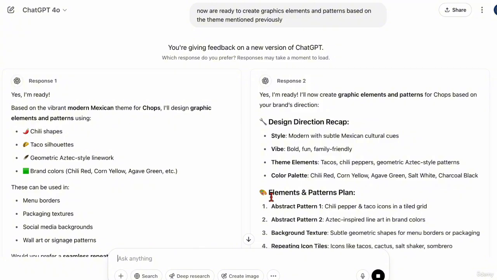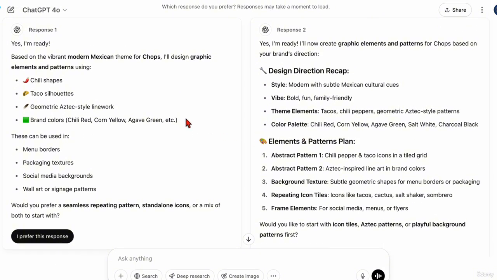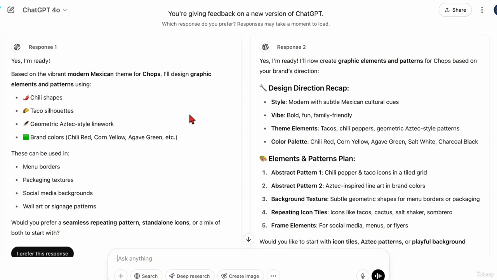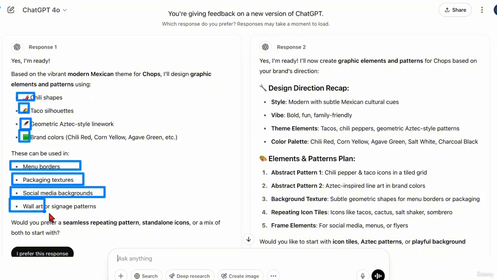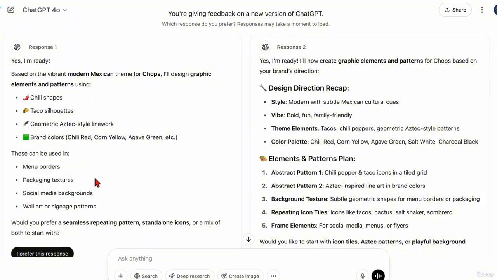Now, it's giving me both responses, response number 1, response number 2, and then we get to pick which ones we like. If we take a look at the first response, it's including some basic vibrant icons, basic graphics and elements like chili peppers, tacos, geometric Aztec style line work, brand colors. Now, these could be used in the menu borders, packaging textures, social media backgrounds, wall art, or signage patterns. This is very powerful. It's helping you get these graphics, these icons that you could use within your social media marketing, within your posters, your flyers, even the restaurant banners. Let's take a look at the other result.